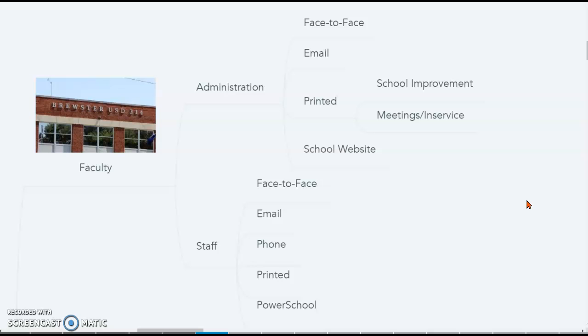There are some printed materials that are related to school improvement or any in-services, maybe our DLT meetings that we have. If something needs to be printed and shared, that will be done. And then administration uses the school website, and that's where they post any important information. Also, we had the community Zoom meetings while we were shut down, and so we used the school website to post those so the community or the parents that couldn't make it could go back and view it.